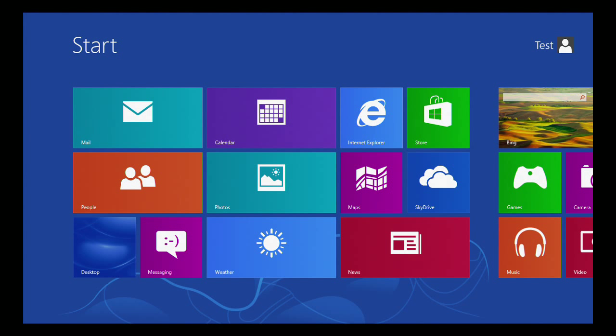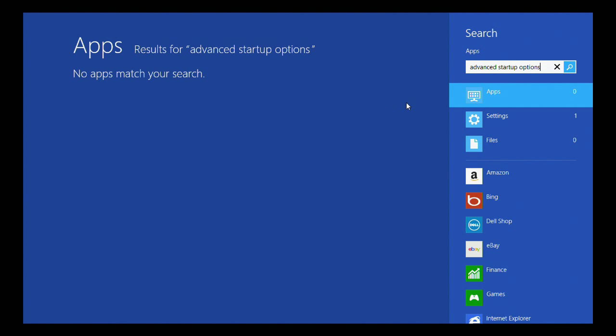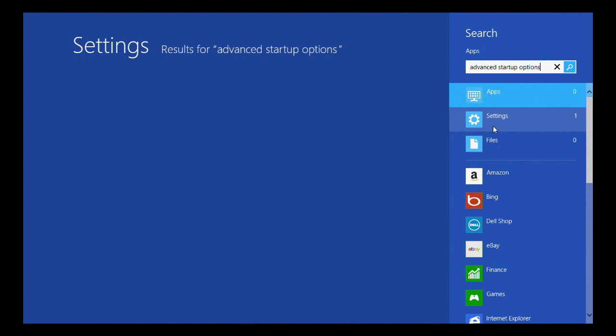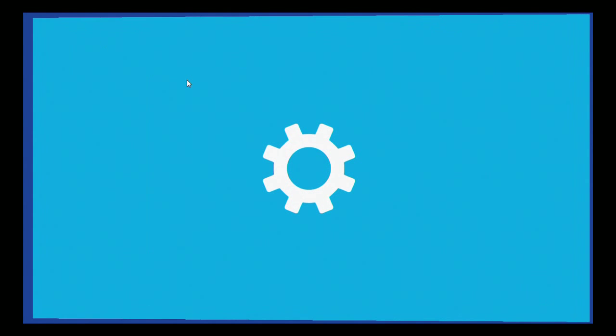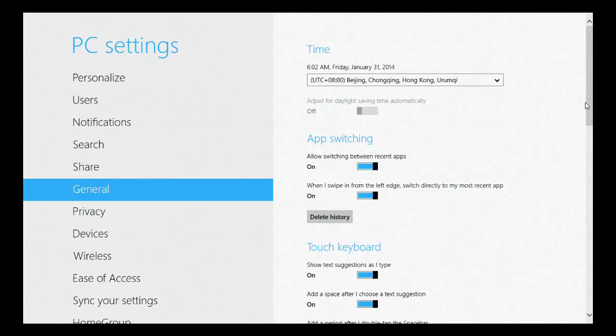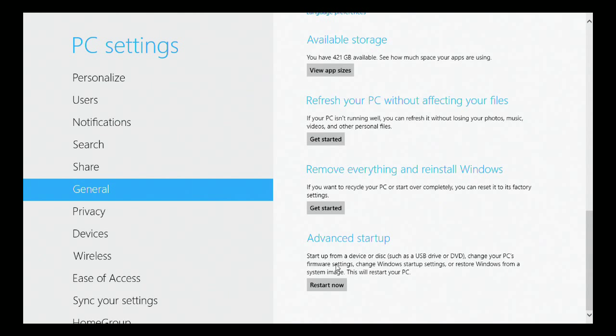From this screen, you can just start typing on your keyboard to search. We want to get to the Advanced Startup options, so just type Advanced Startup options while on the screen and Windows Search will run automatically. Then click on Settings, and then click on Advanced Startup Options. On the right-hand side of the screen, scroll all the way down, and under Advanced Startup, click on Restart Now.